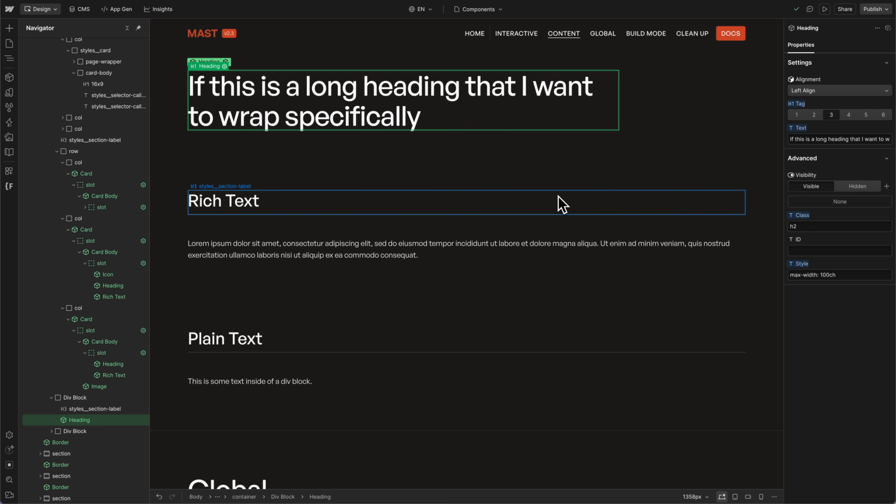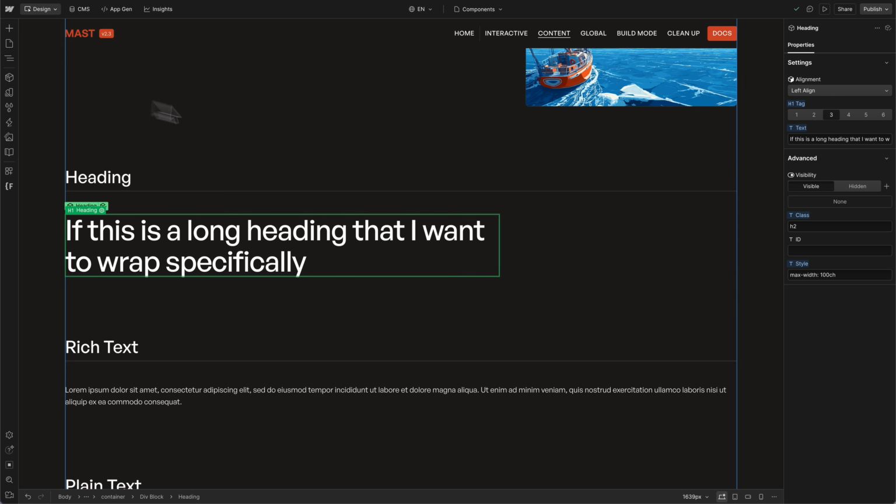Also, if you do use Mast for enterprise, which is really common, and again, webflow.com is built on Mast, localization often comes with that. And that comes with a whole other spectrum of demands for wrapping and breaking of words. So having granular control over just assumed balance, in my opinion, is better.